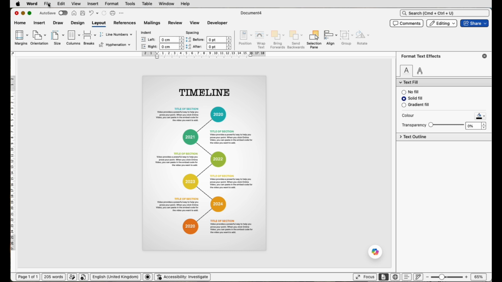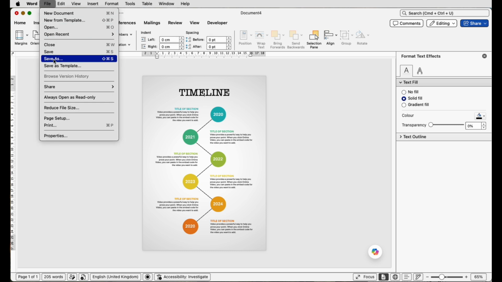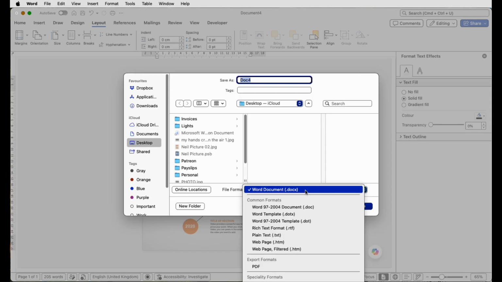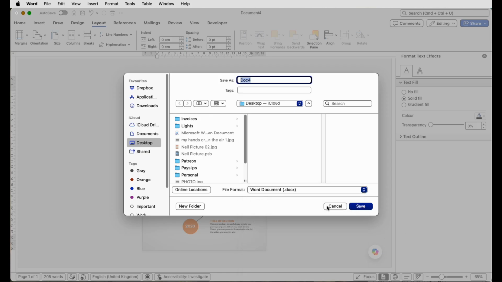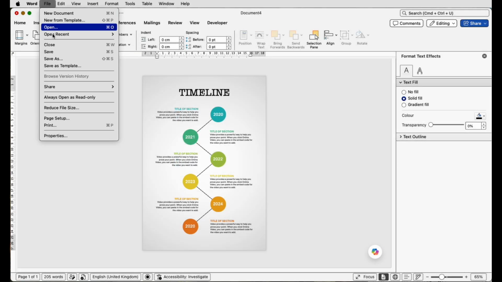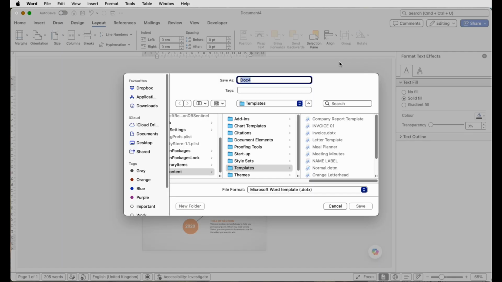So once you're happy with that, you can save it as a PDF, a Word document or a template. Go up to File, select Save As for a Word document, Save As for a PDF, go down to this one here, or you can save it as a template by going to File, Save as Template, make sure you're in the templates file and also Microsoft Word template here and click Save.